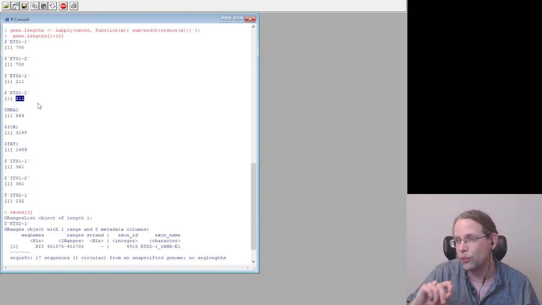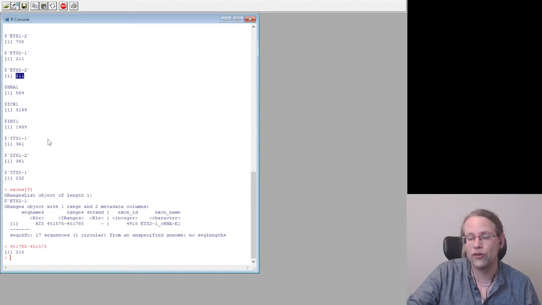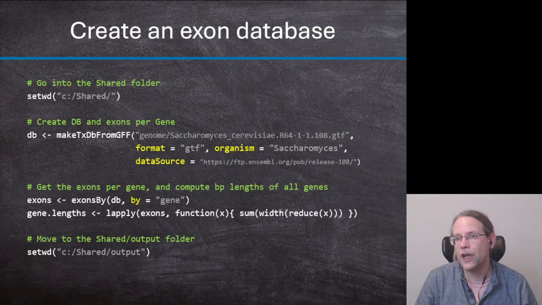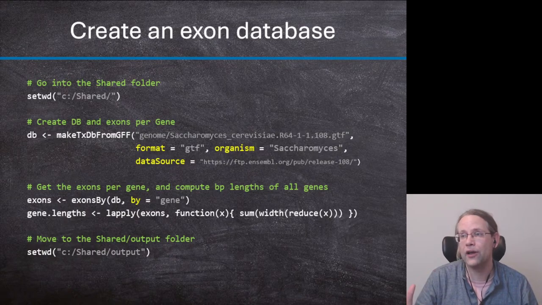So to recompute what the computer has just computed, just check a couple of them to make sure that it actually does what you expect it to do. All right. So next step is to move to the output folder and start doing some stuff, right? Because now we know the gene lengths. We know, for example, how many exons there are per gene. We have our database. So now the next step is to start loading in our BAM files.